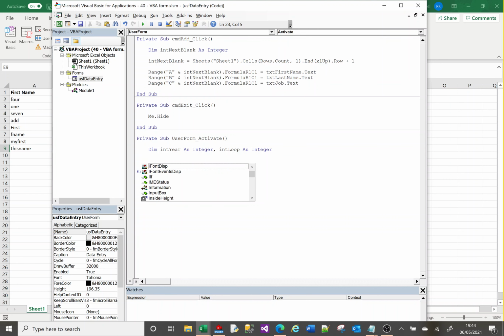If I just go back and press Escape, where I was before, if I type int y and press Control and Space, it will say there is only one object that begins with int y. It must be int year, is that what you mean? And it is. So I'll say int year equals, and now I need to use the year function, the Excel year function.